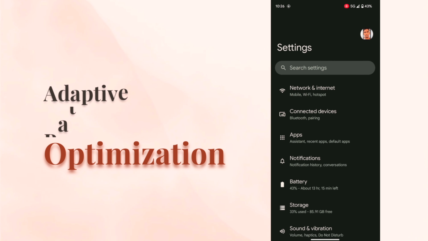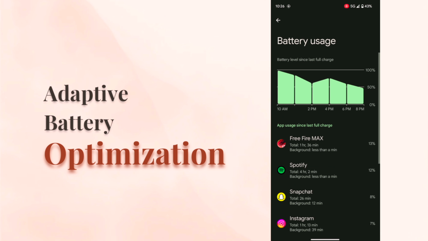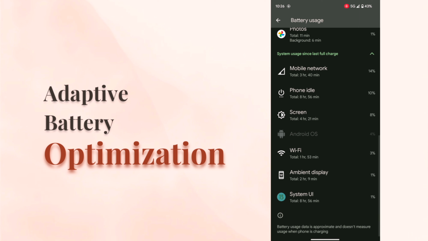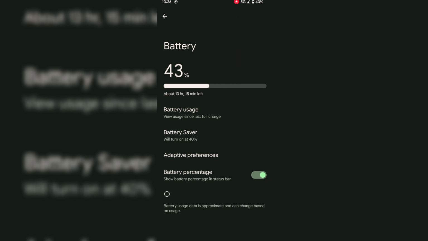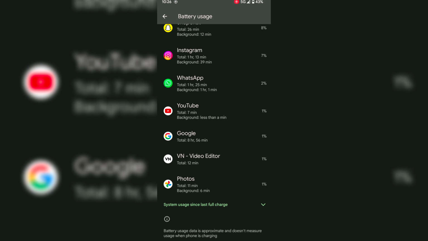Adaptive battery optimization. Android 13 leverages machine learning to optimize battery usage. Adaptive battery optimization learns from your usage patterns and adjusts resource allocation accordingly, maximizing your device's battery life.